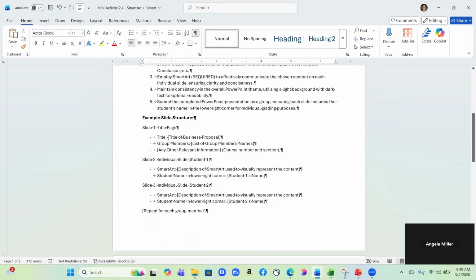So here's just kind of an example of the structure. Slide one should be your title slide, and that'll have your title of your business proposal, your group members' names, and then any other relevant information, such as your course number and your section. Then you will have each person's individual slide. Those slides will include SmartArt filled in with all the information, and then the person's name in the lower right corner. Okay, then the second person, SmartArt, and the name in the lower right corner. And you'll duplicate that or repeat that for every group member. You only need to submit one slide per group member for this assignment.